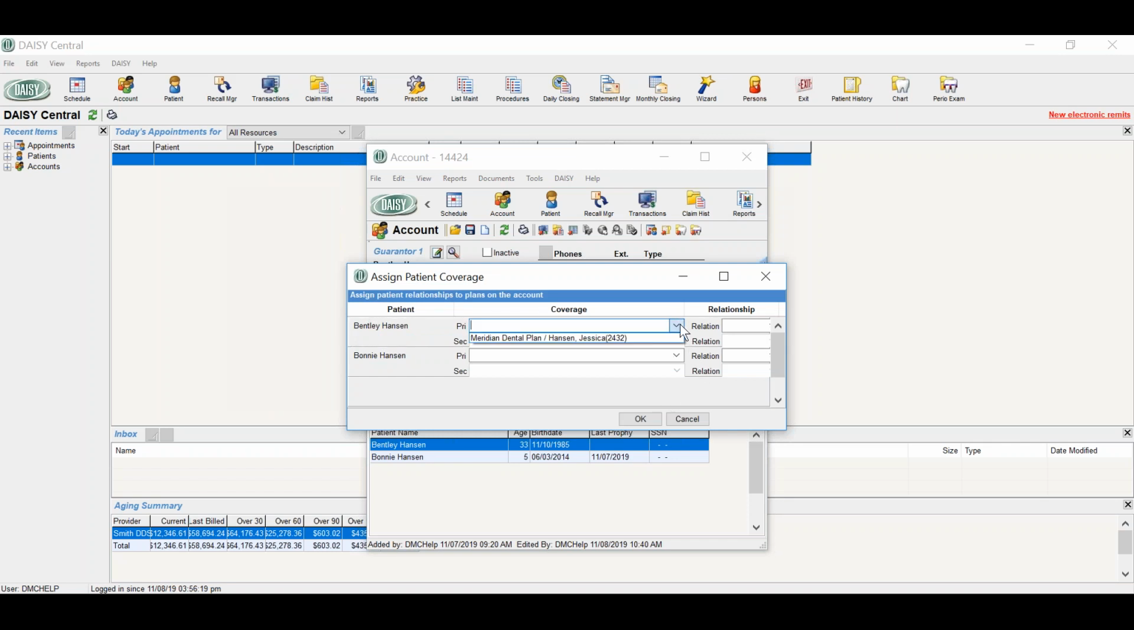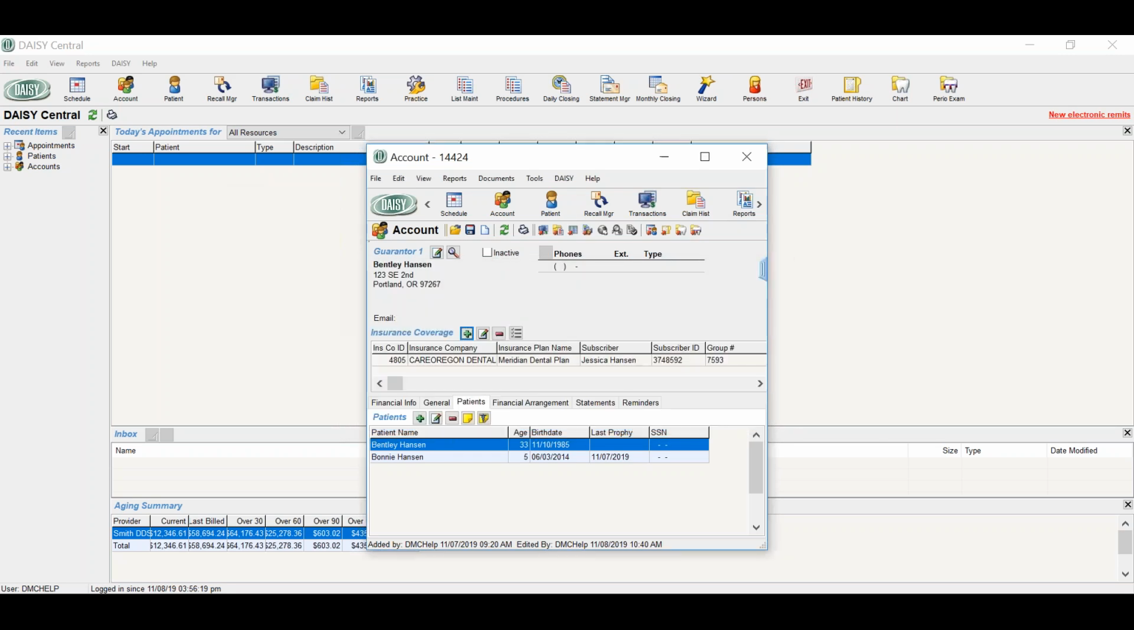Next, the Assign Patient Coverage window will appear. Any patient on the account will be listed here. Use the drop-downs for primary and secondary to select the plan you just created. Use the relationship drop-downs to assign the relationship status. The subscriber will automatically default to self for the relationship. Once finished, click the OK button in the lower right corner of the window. Click the Save icon from the Quick Access toolbar.